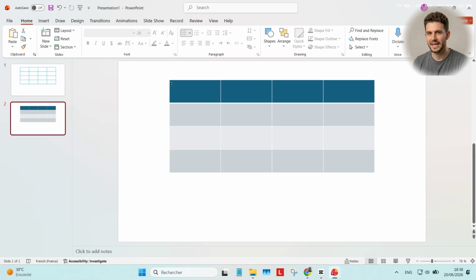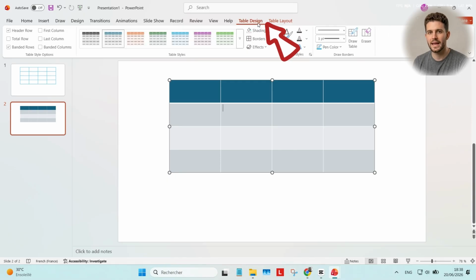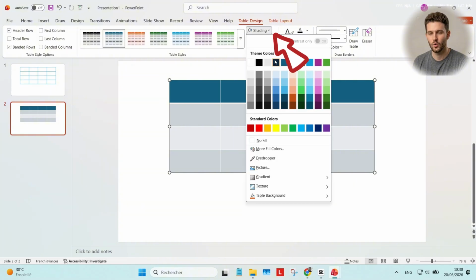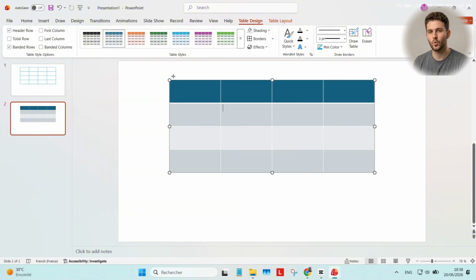First, click anywhere inside your table. When you do this, you will see the Table Design tab appear at the top of your screen. Click on it. If your table has a solid background, it can be helpful to set the shading to no fill, so you can clearly see your borders. But this is entirely up to you.